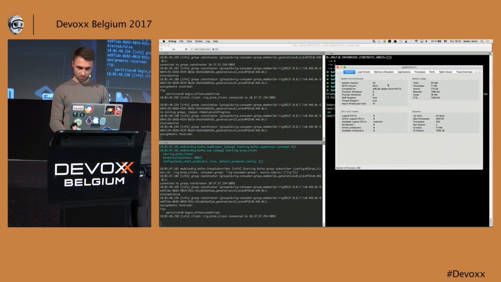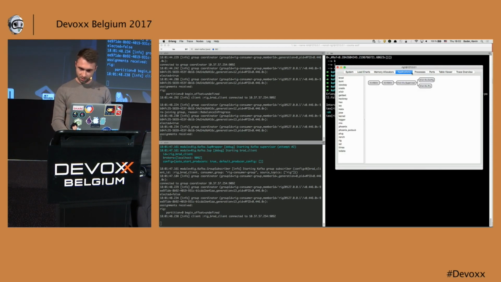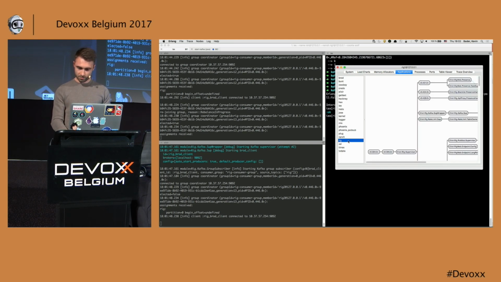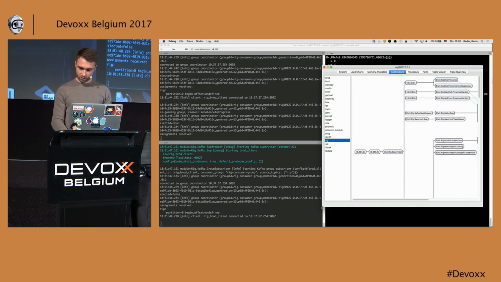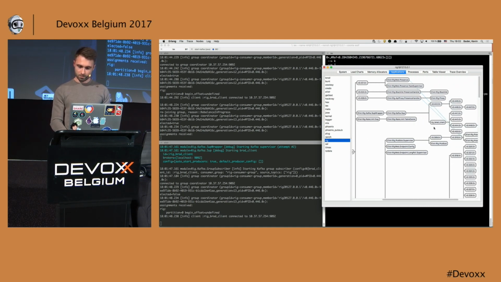You can see that. I don't know if I can make it larger. I hope you can see that. Here you see all the applications that run in there. They're pretty much isolated from each other. One of the applications is called rig, and there you see the supervisor structure that I've just mentioned. For instance, you see a part which is concerned with the Kafka group consumer part, and brod is the library that we're using.